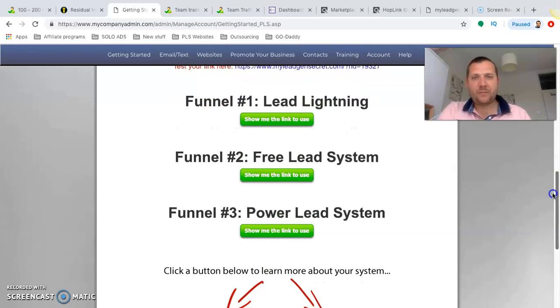We have One Funnel Lead Lightning, which is a $7 one-time payment, where you'll receive $6 commissions every time you make a referral on that. We have a free lead system, which is free for life, which you can bring people in on. Everybody needs leads for their business. You can build an email list so you can market to them over and over again.